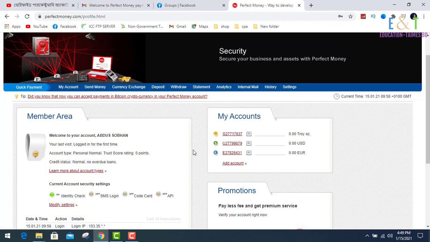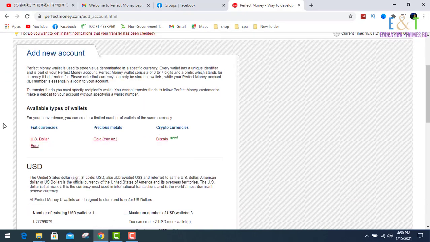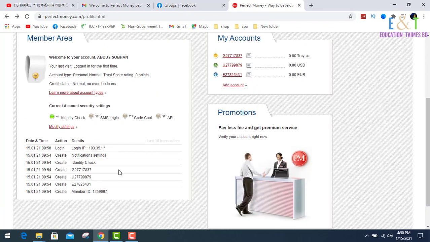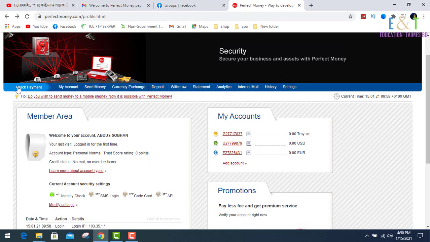It's very important. If you need another or different types of accounts, such as BTC, then you connect here. It's the account details, which location and which IP were used in this account creation, it provides that. And it has quick payment, my account, send money, transactions, deposit, withdraw, statement, analytics, internal mail, history, settings. Now I'm going to settings.